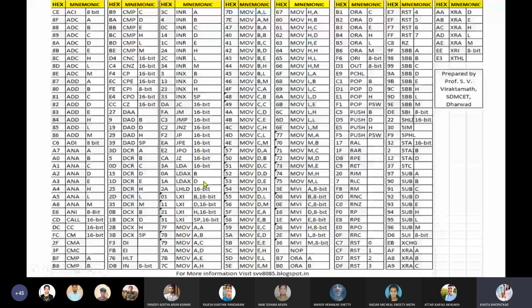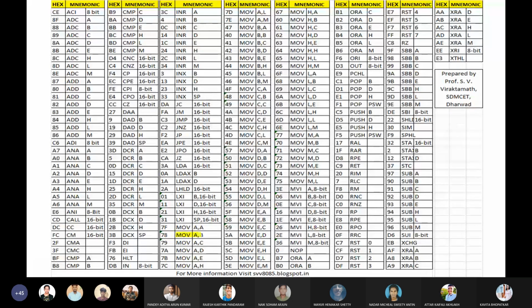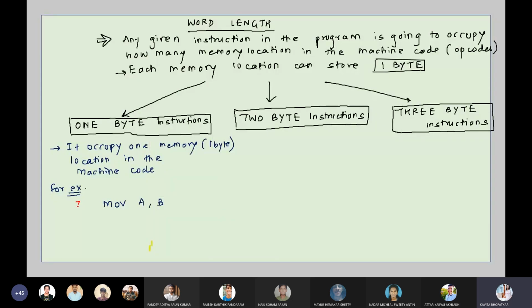Look here, move a comma b. Where is move a comma b? It's over here. Okay, I'm putting a highlighter over here. What is the hex code of it? 78. Okay, so when we write this particular instruction in the program, we write it as 78. Single byte. This is one example.